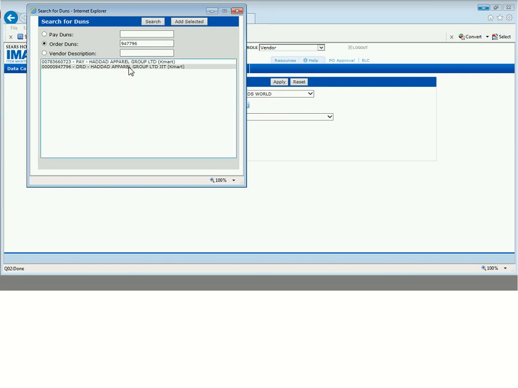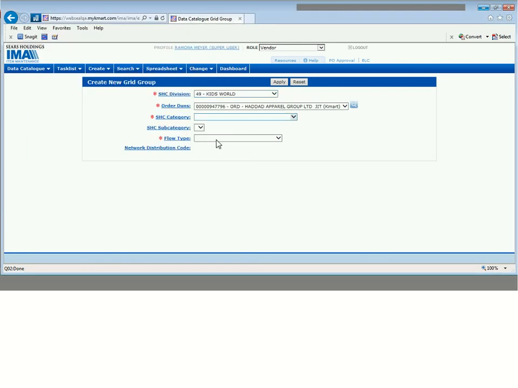But be sure that you do select a DUNS that has ORD. If you select a pay DUNS, the one with PAY, you're going to run into some problems. You're not going to have any flow type options to select. So if there's nothing under flow type for you to select at this point, go back and make sure you did select a DUNS number with ORD for order DUNS.